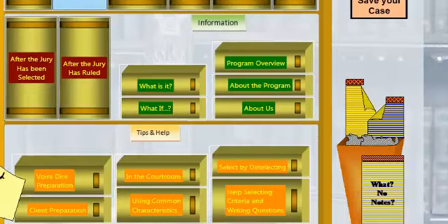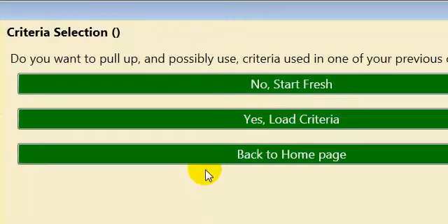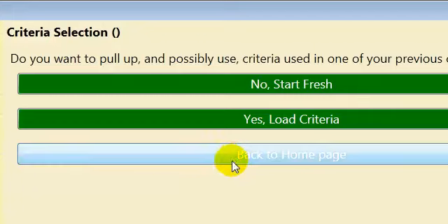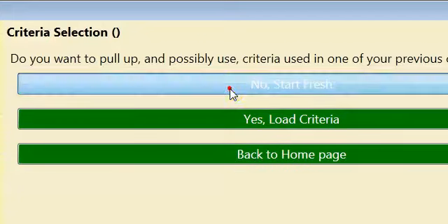Let's review the Select Criteria page. By select criteria, we mean the information that you ordinarily collect about prospective jurors, such as age, gender, education, background check, etc. We call these criteria. First of all, you have the option to start fresh, load previously created criteria, or go back to the home page, and we're going to start fresh.